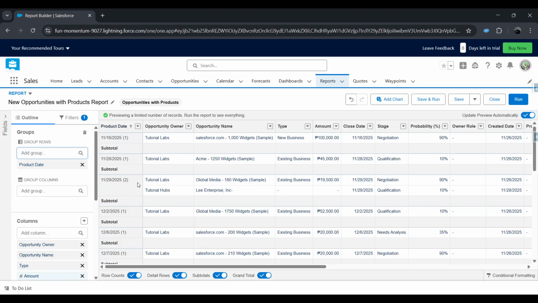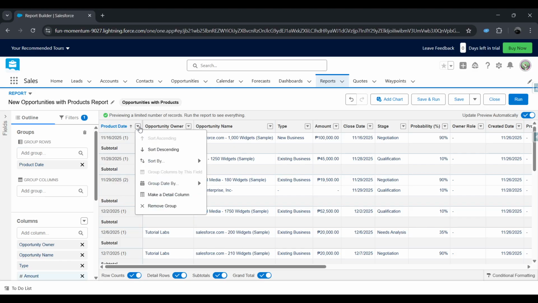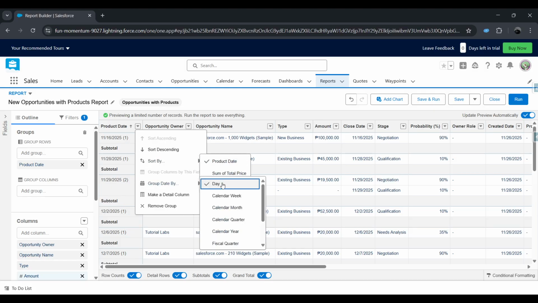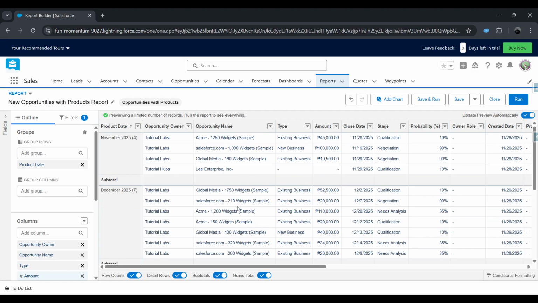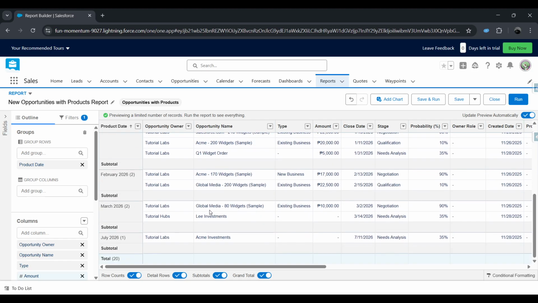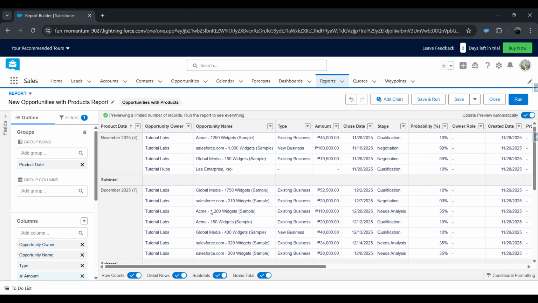To make the report even more readable, click on the Product Date column header and you'll see a drop-down menu appear. Navigate to Group Date By and select Calendar Month. This aggregates your product dates by month, making it much easier to spot trends and patterns in your data.